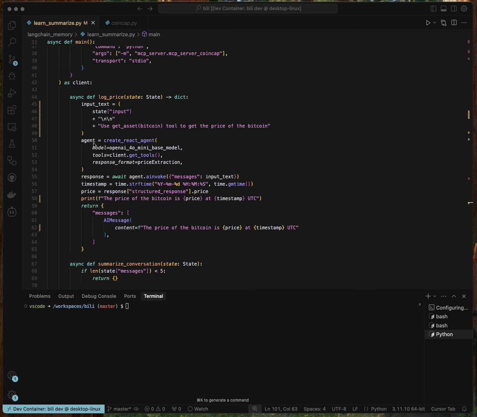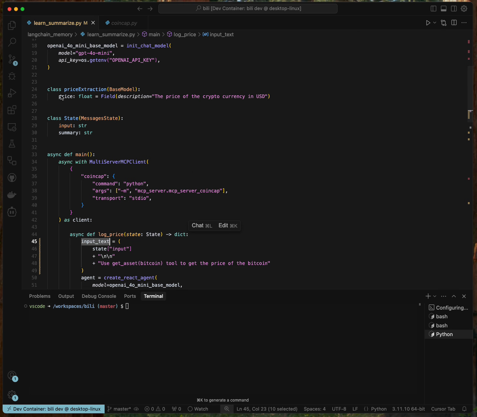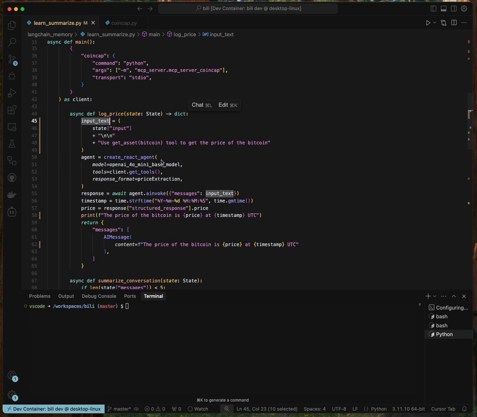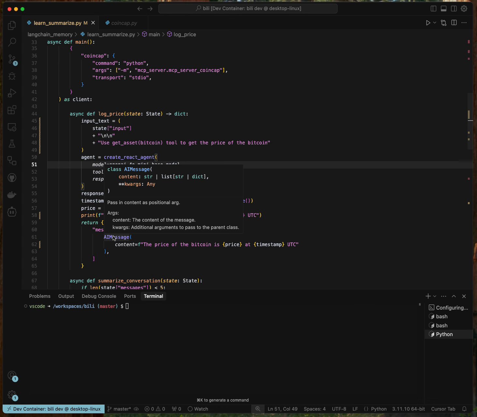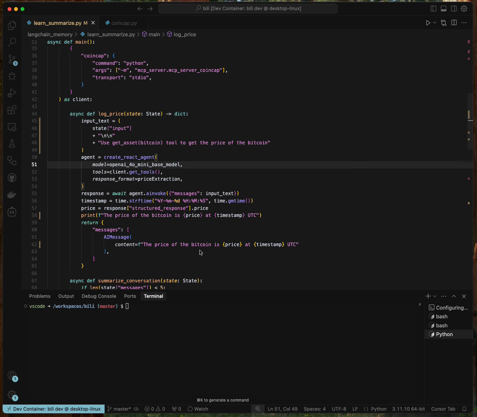And then I'm creating this React agent and passing the input text to it to ask for a response. The structured output I'm using is a price extraction, which is what you're seeing here. After that, I'm creating this AI message and appending it to our message list: the price of Bitcoin is what, and at what time.